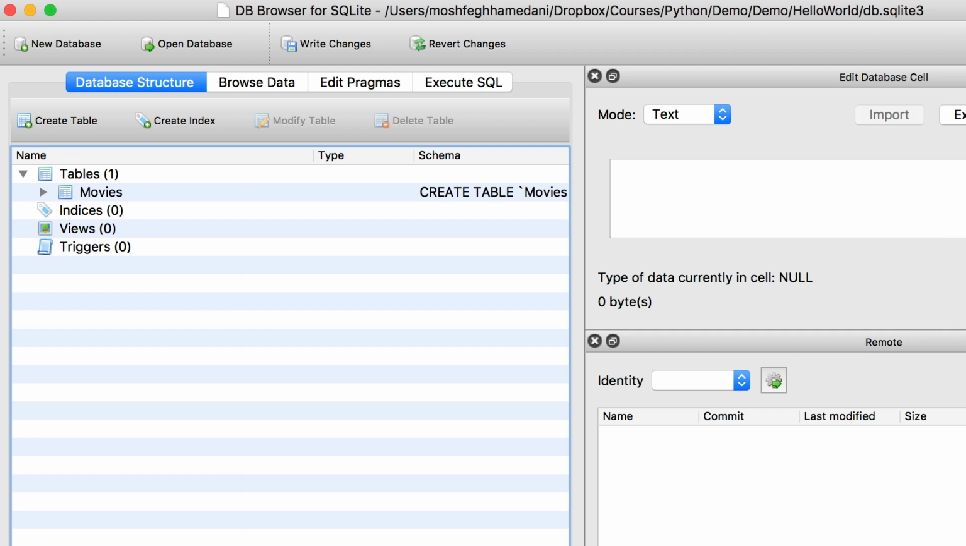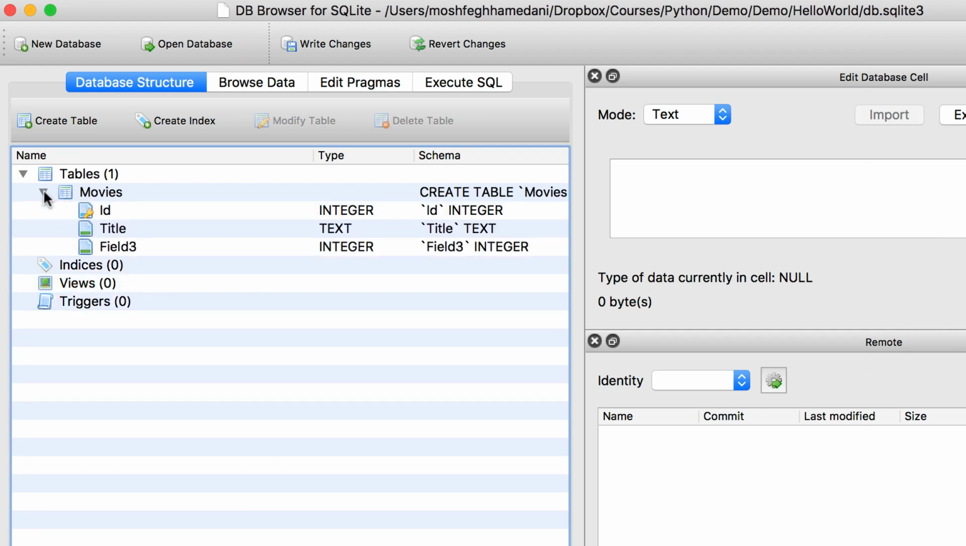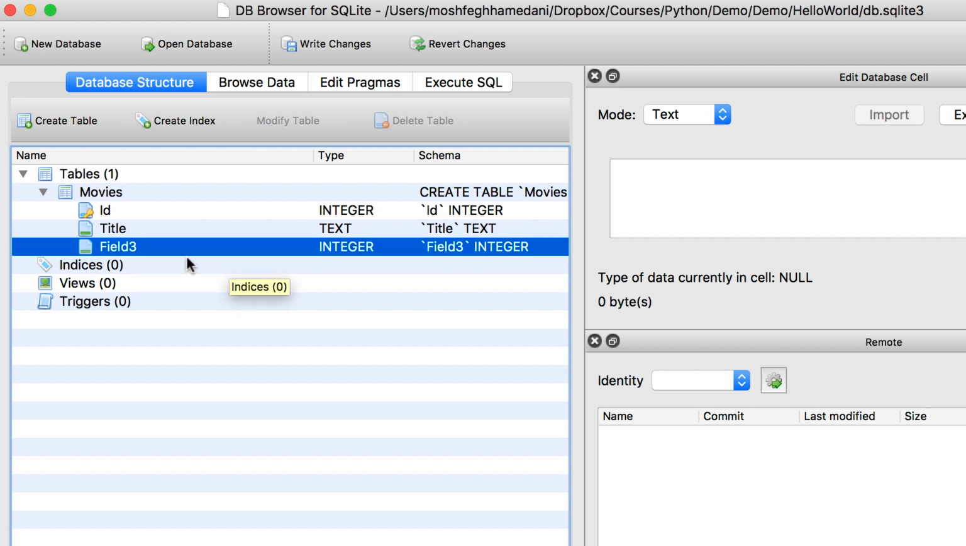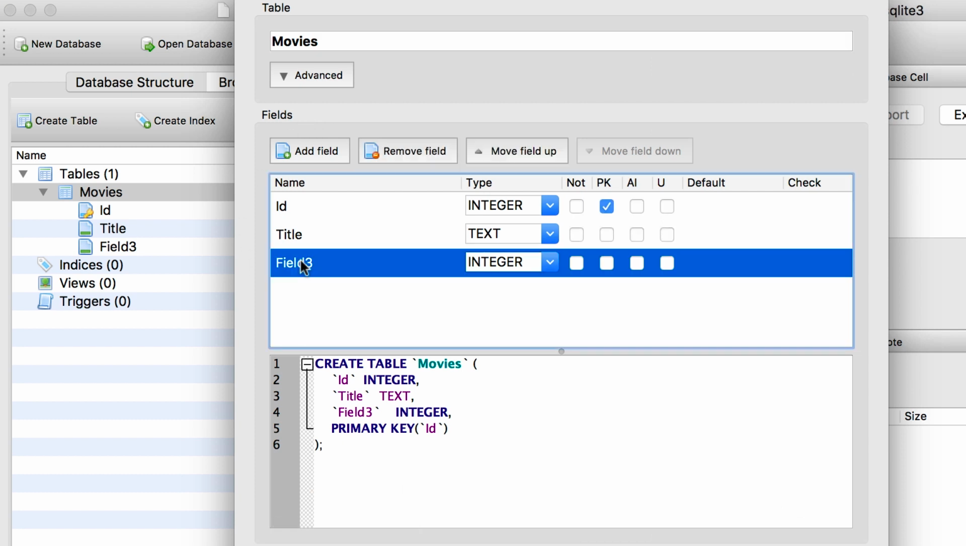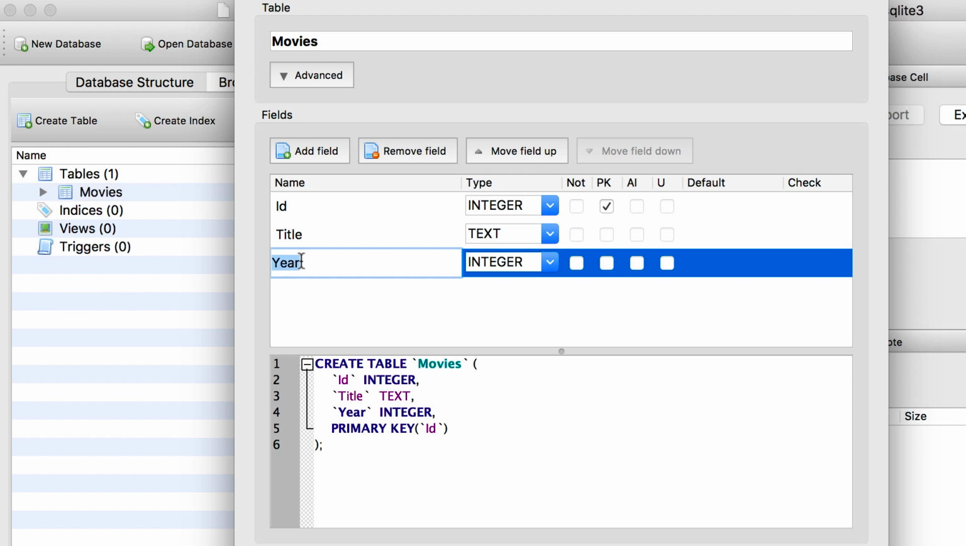Okay. Now in the list of tables, we have this movies table. If you expand it, you can see all its columns. Looks like I made a mistake here. So the name of my third column is field 3, not year. So let's select the table, go to modify table here, and then rename this column or field to year. Now press tab to make sure that the changes are applied.